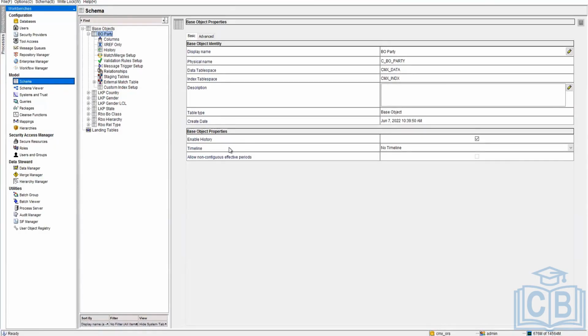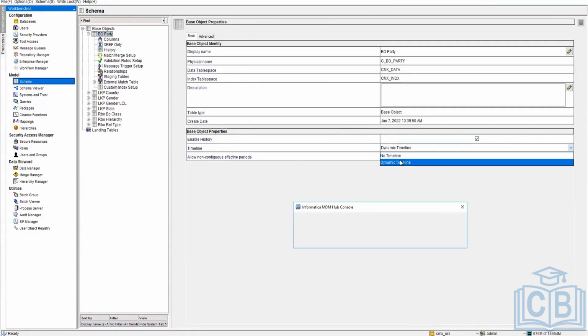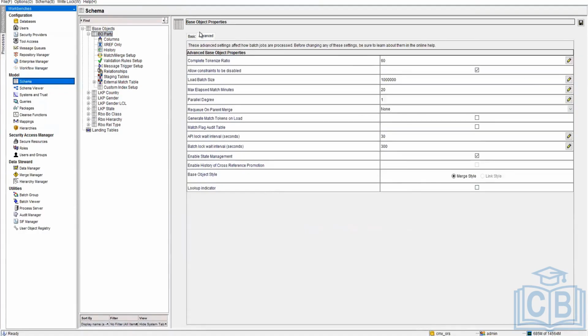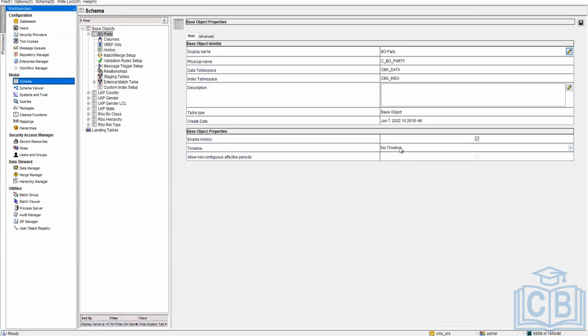What happens with that is, if we enable the timeline, we need to enable the state management as well. If I use the dynamic timeline, it will state that state management and history need to be enabled. If I click it, it will enable the state management also for this. Which means over here in the advanced, when we enable the timeline, there would be a period start date and end date, which it will utilize to keep the record active or in soft delete state.